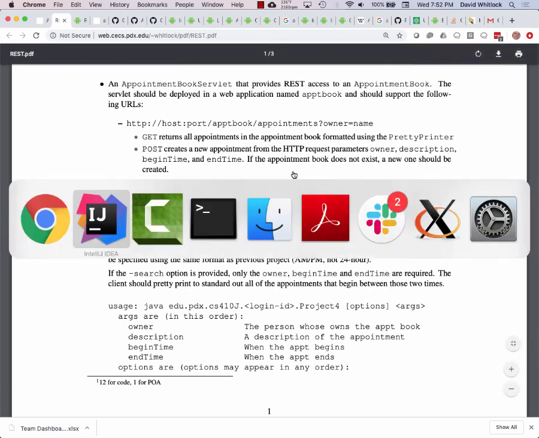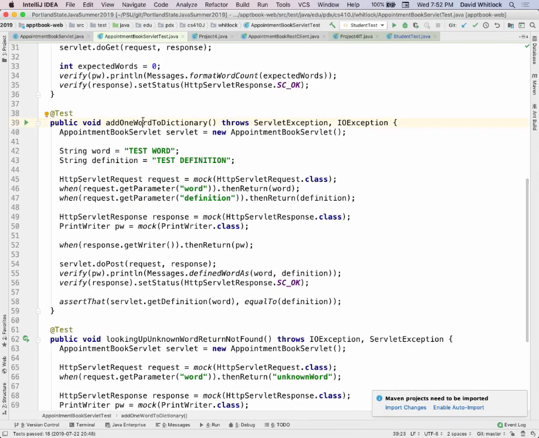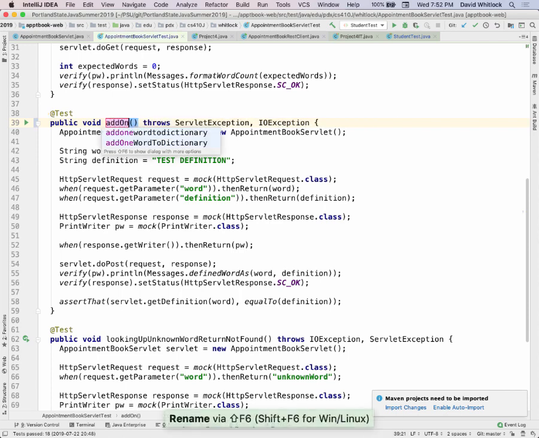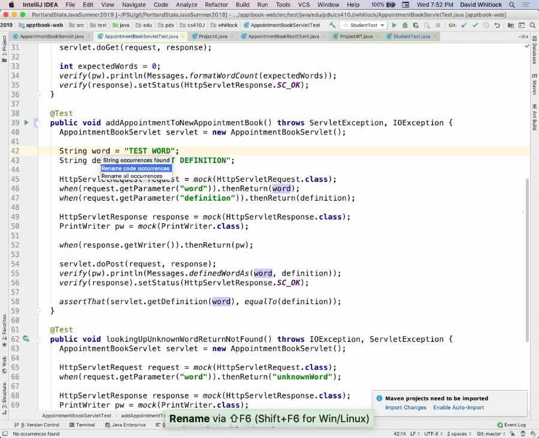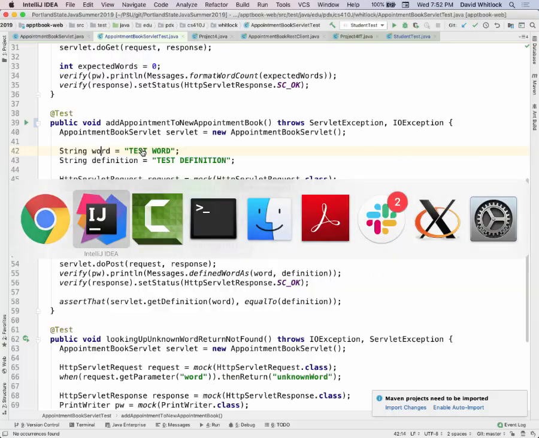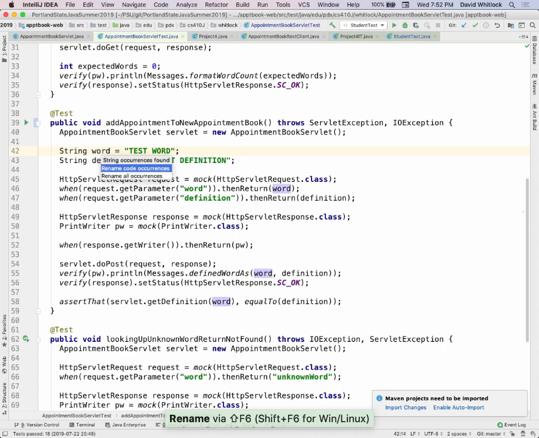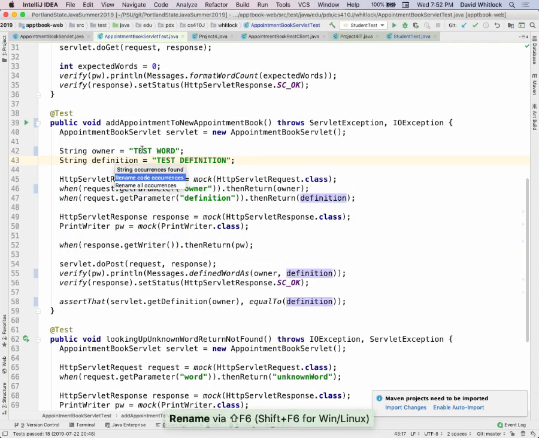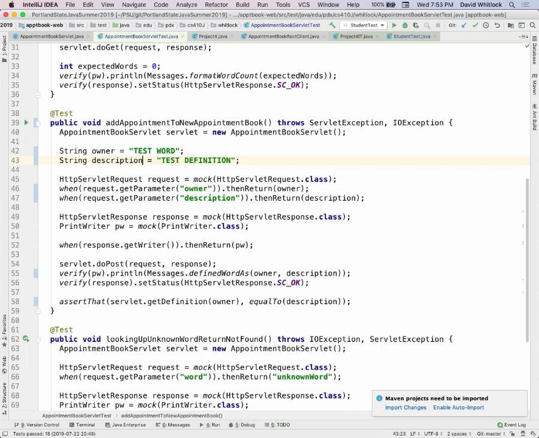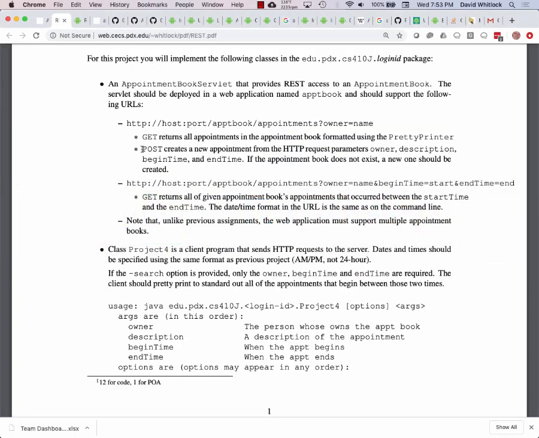Okay. So I'm going to say, instead of here, I'm going to say add one appointment. Add appointment. Add appointment to new appointment book. Okay. And so I'm going to, instead of word and definition and stuff, I'm going to say the following. Let's see, the first parameter is going to be owner. Rename, actually all occurrences, sure, owner. And I'm going to have the description, all occurrences, description. I'm going to have begin time and end time.